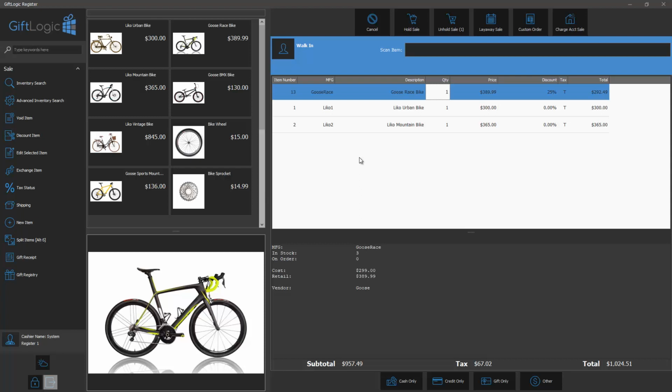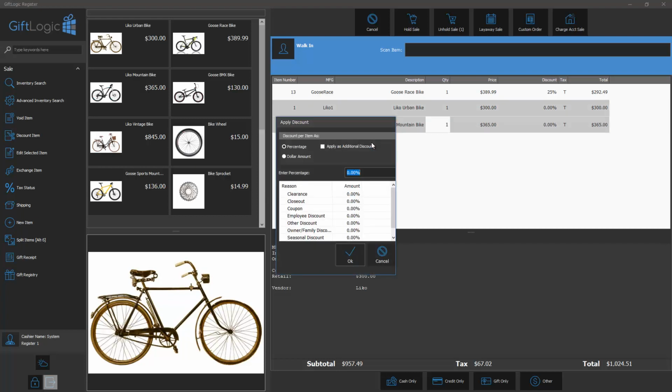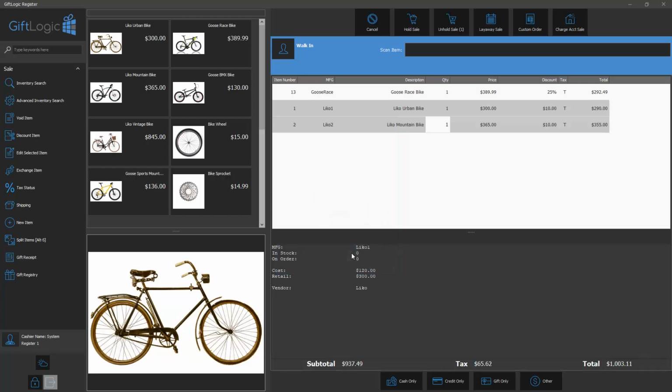To discount more than one item at a time, all you need to do is highlight the items that you wish to discount. I'm going to use the Shift key to highlight both of these. Right-click, discount item, and this time we'll discount by a dollar amount. And we'll say each of these items is going to be $10 off, and it's an employee discount. Click OK. And now you can see both of those items are $10 off.